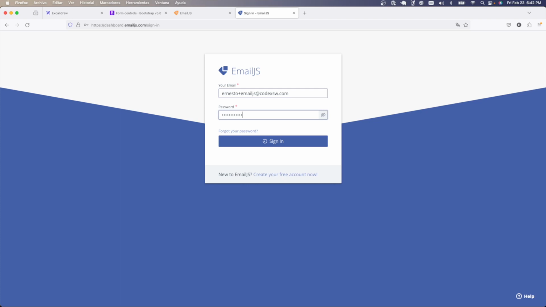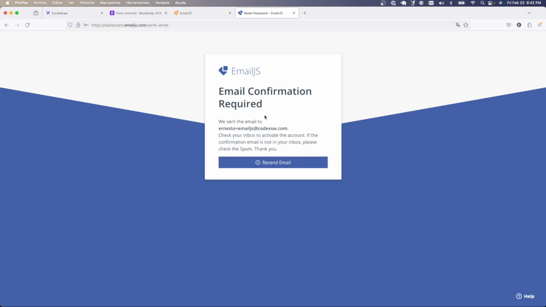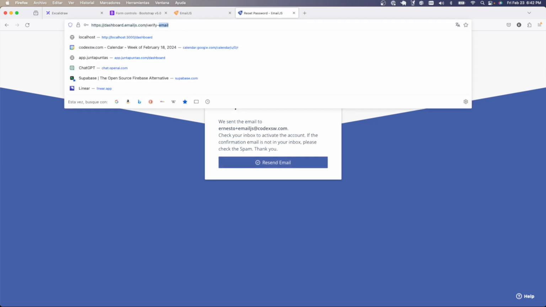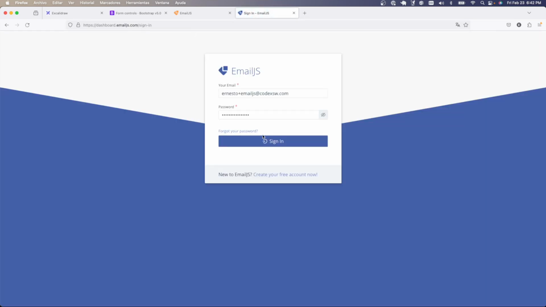That's a really good sign-in form that they got here. Looks just like ours, except it works. 500 emails per day. Okay. I think I need to sign up again.